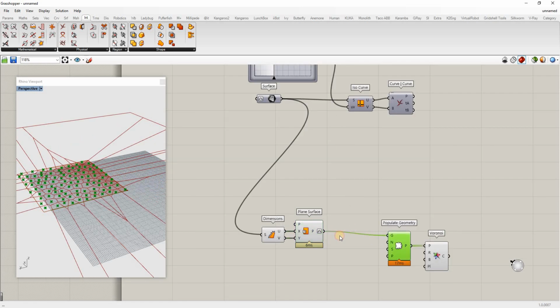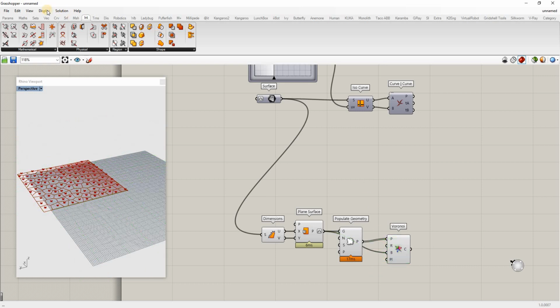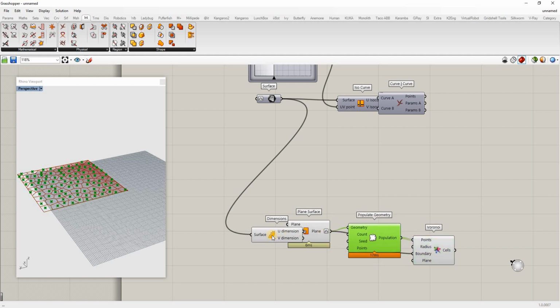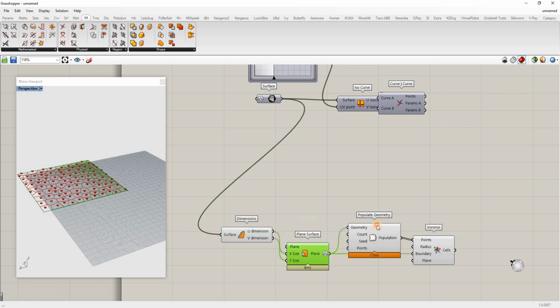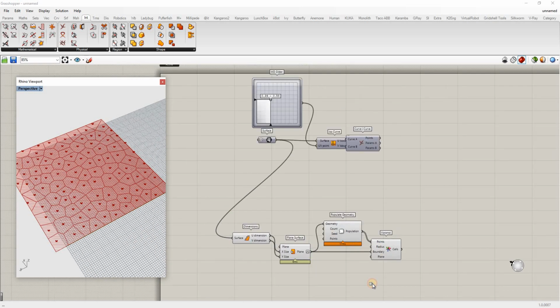And I'm going to populate it with the points and make the Voronoi diagram. Now you can see this diagram extends off the edges of that surface, so I actually want to set the plane surface as being the boundary as well. And I'll turn on these full names so you can see that a little better. So now that is just being mapped over that surface.